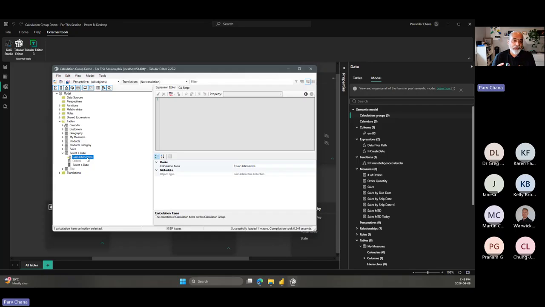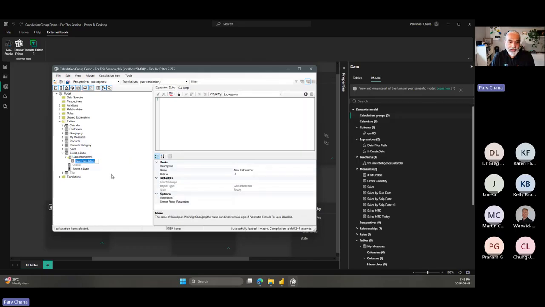So this is where you perform your calculations. The logic you want to apply, that's what you will do in calculation items. So I'm going to create a new calculation item and call it By Order Date. What that means is whenever I'm using this calculation item in my visuals, any measure will have that logic applied, whatever I write in the expression here.